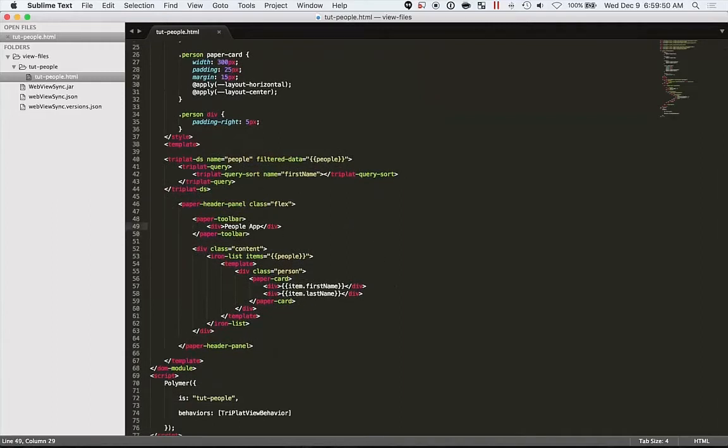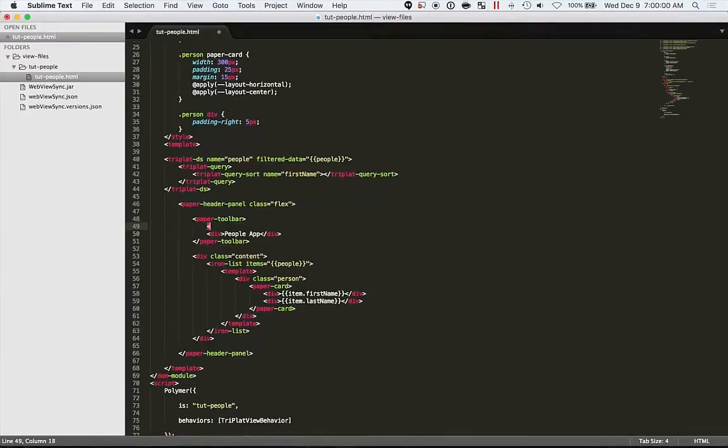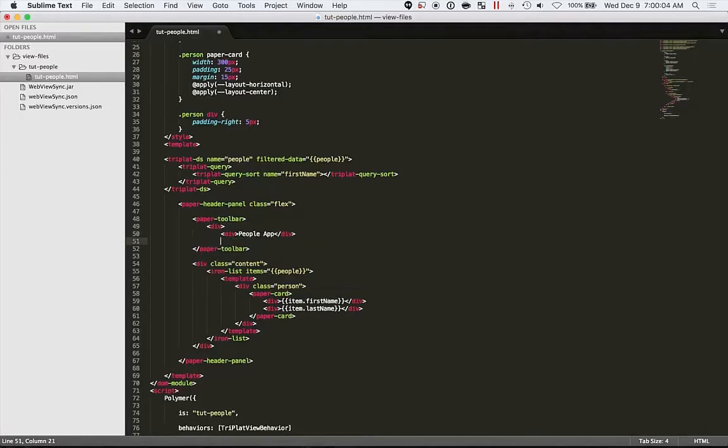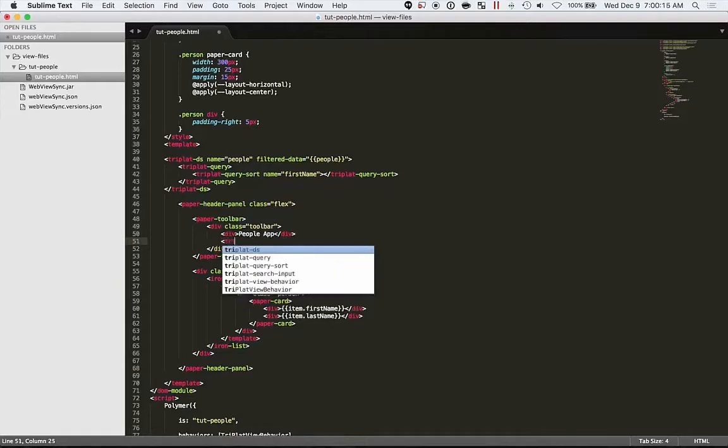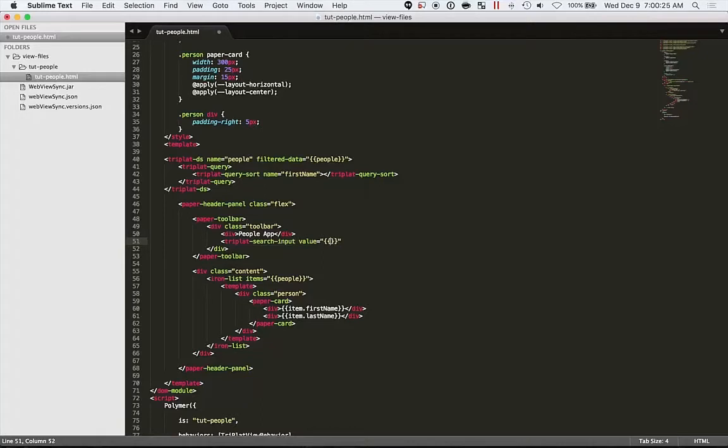And in this toolbar, let's change this just a tad. Let's add a div here, and let's give it a class so we can style it up. We want to be able to put the toolbar where we want. So we're going to create our Triplat search input. And it can take a value, and we want to use data binding. Let's bind it to a variable called filter value. That way we can use it later. So now we have a search input.